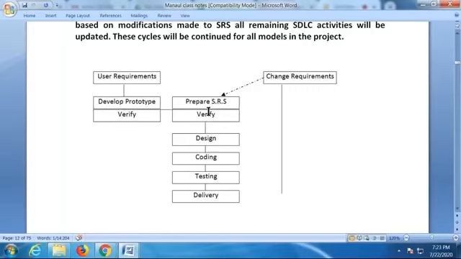Okay? So that is what happens in incremental models. See, the RAD model is followed whenever we want to develop within a short period of time. Prototype is followed whenever your client is not very clear about his requirements, when they are unstable. In those situations only we are supposed to go for these kinds of models.